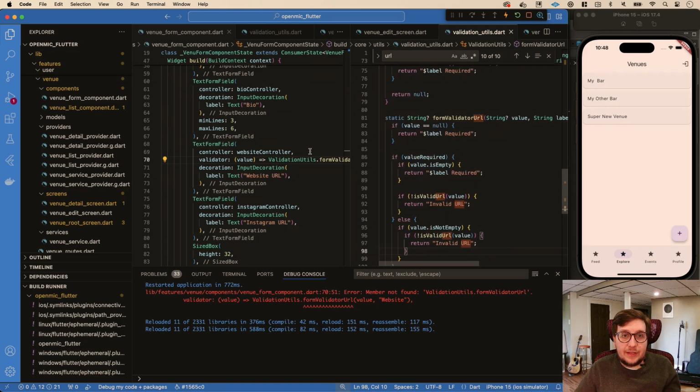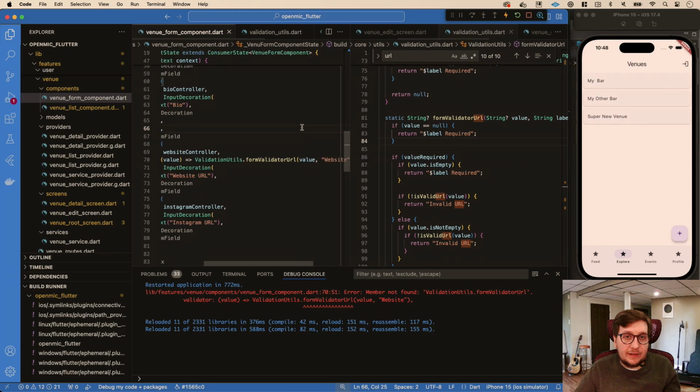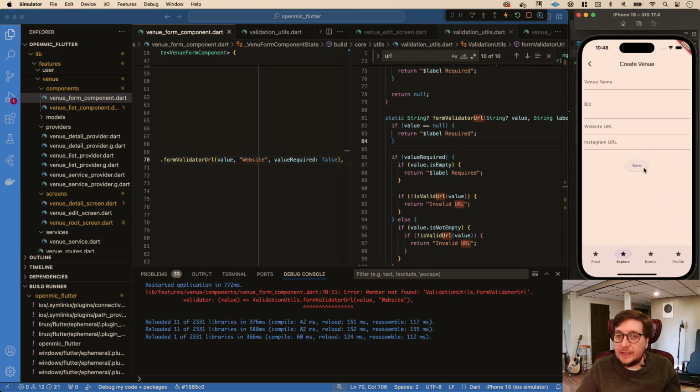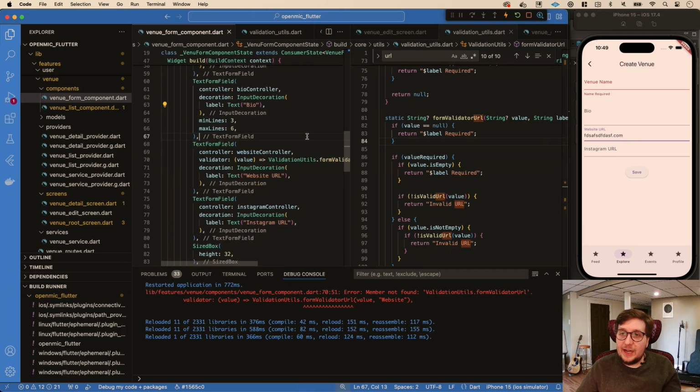So let's just test to make sure that works, but we have to go to our form validator thing and say value required false. So it doesn't throw an error, but if I do type something, we get an error. But if I type something that is valid, we don't have an error. Okay, cool.